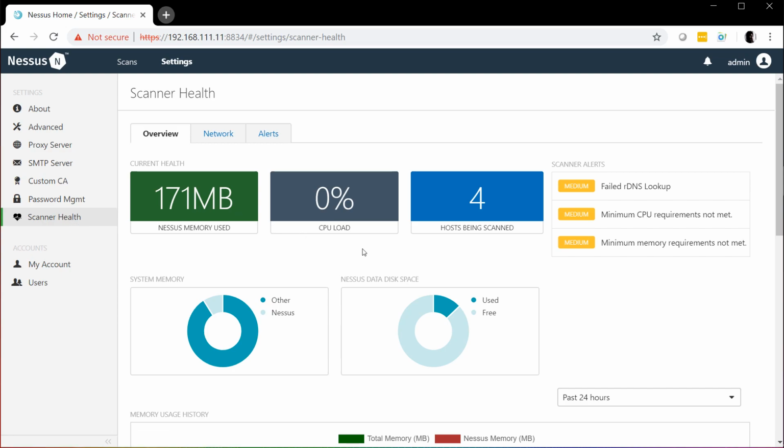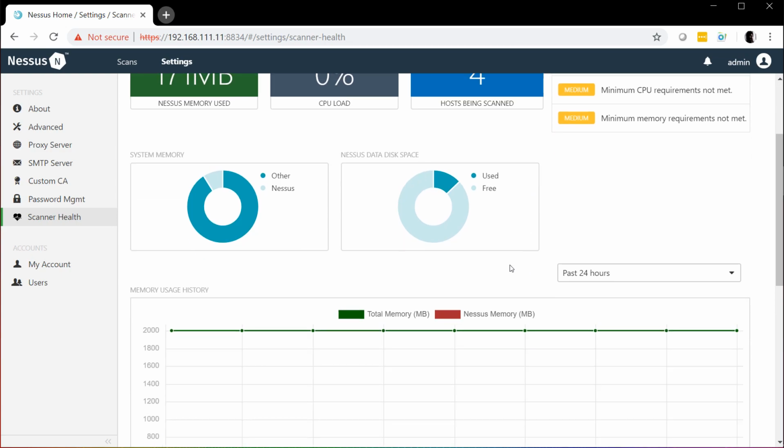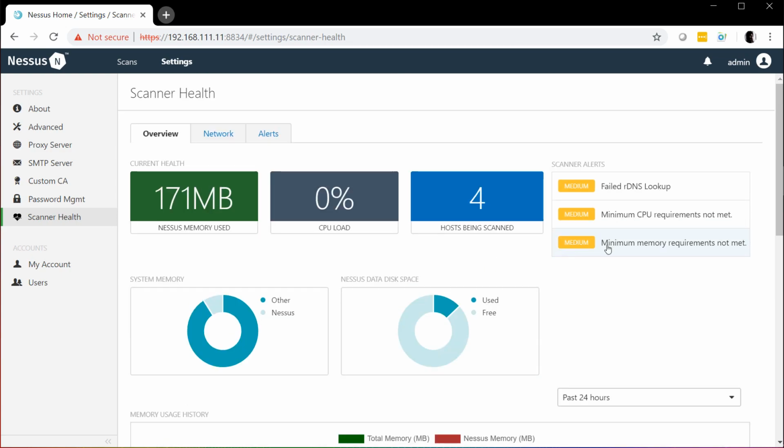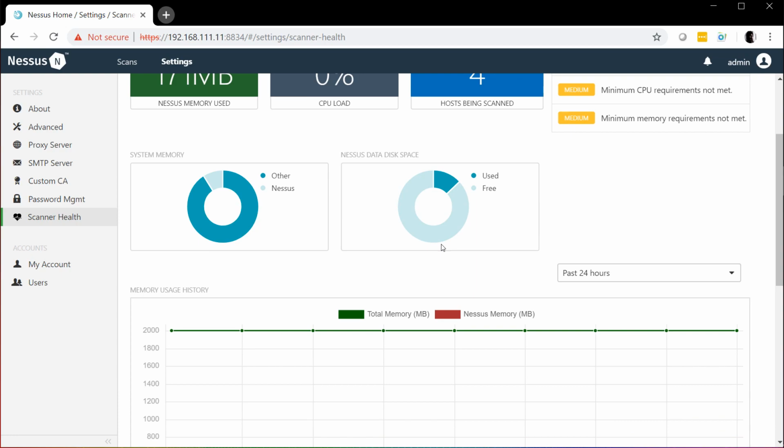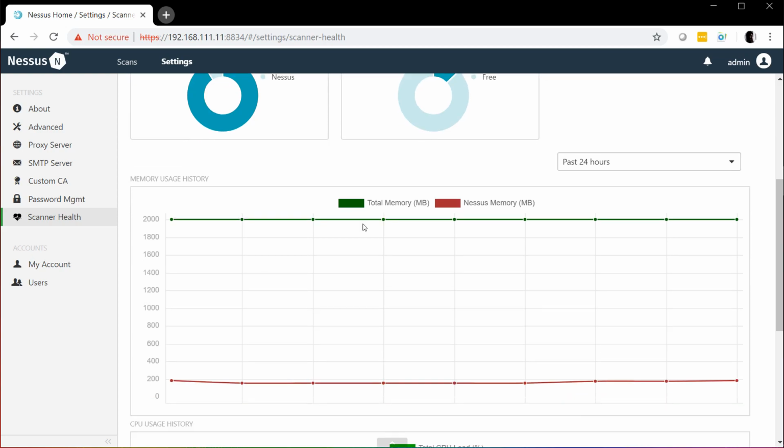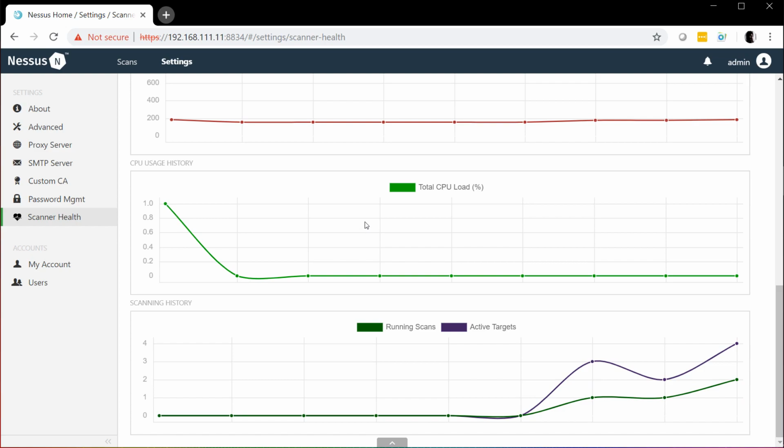This health scans is kind of neat. It shows you how many scans are being run at the time, or how many hosts are being scanned at this point in time. Things that we failed to do. So you can see I don't meet the minimum requirements of the RAM or CPU. It still will run, just won't run as efficiently or fast. It'll be sluggish, but that's okay. Then it gives you disk space, some different charts, which is kind of nice to see.